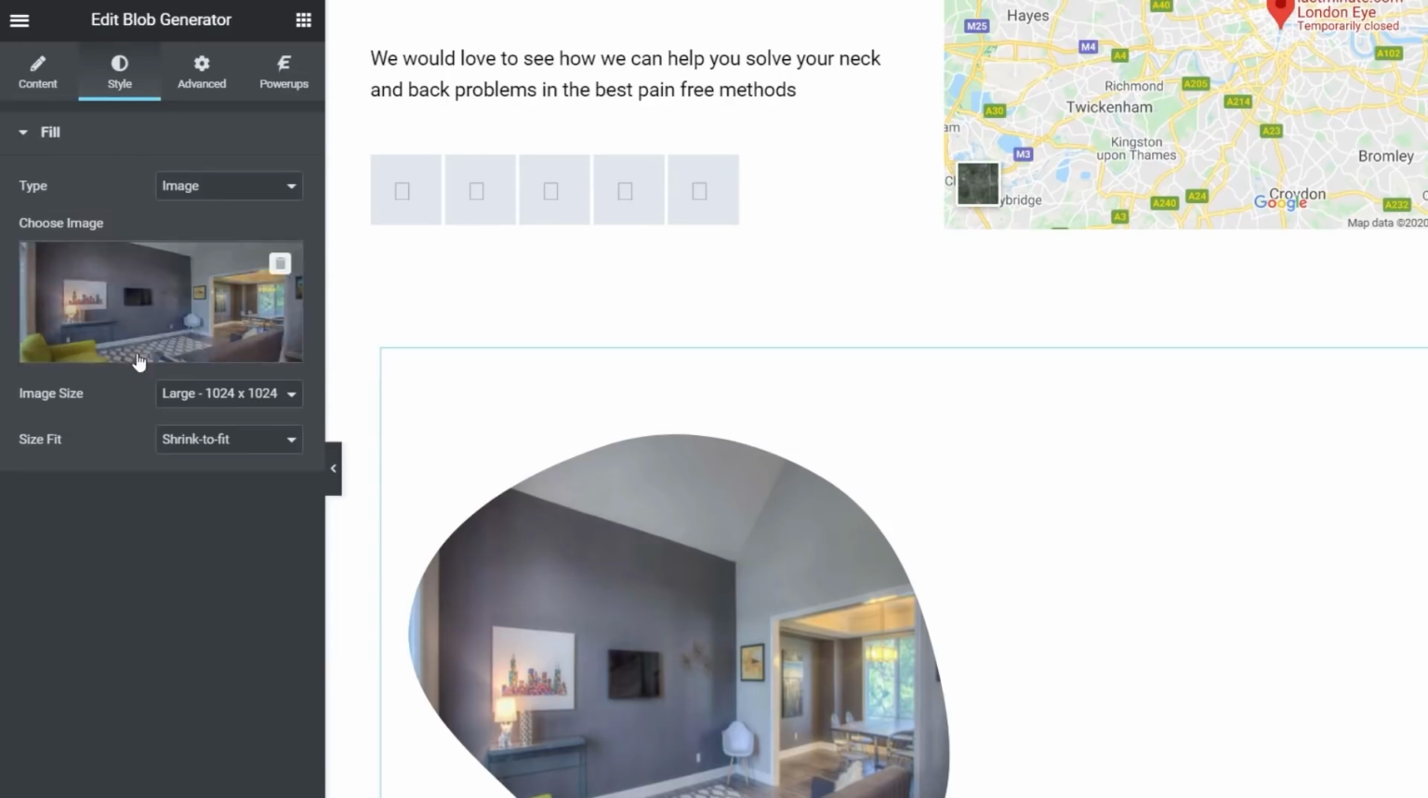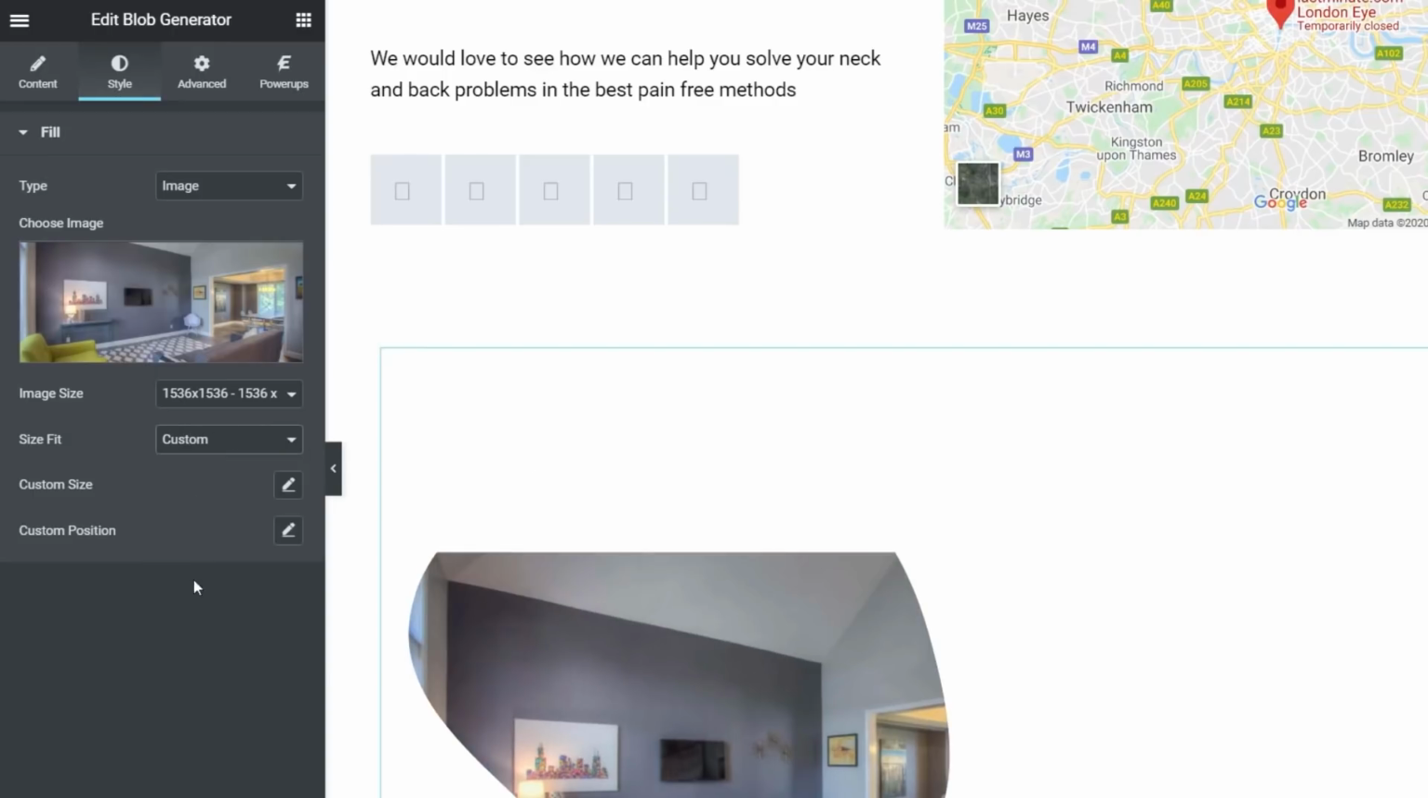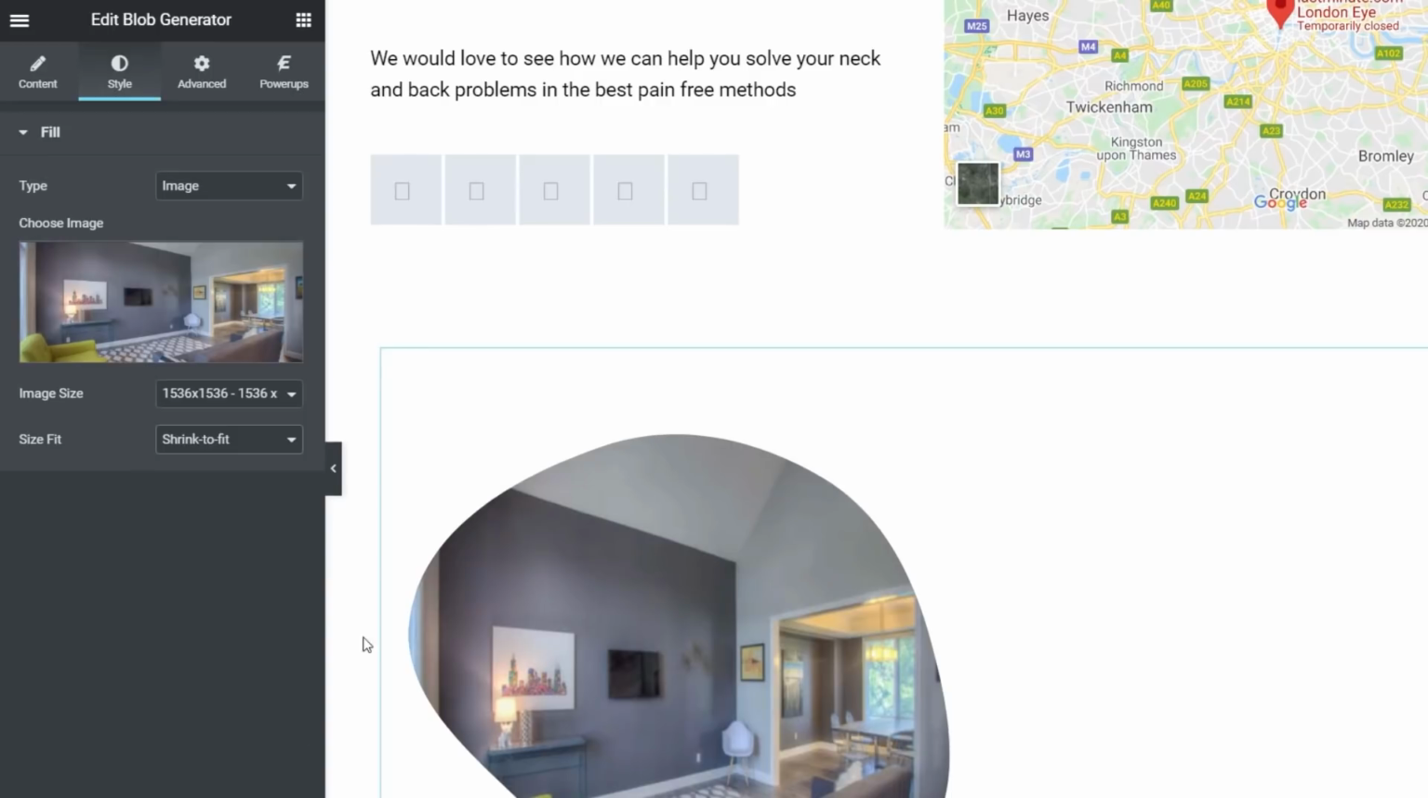You may need to come back in and adjust the image and control that. And you can also specify the size fit. So you can see it says shrink to fit, or you can drop a custom size in there if you want to. So we'll just leave that as shrink to fit, and we'll leave that as it is. So it's a super simple way of working.